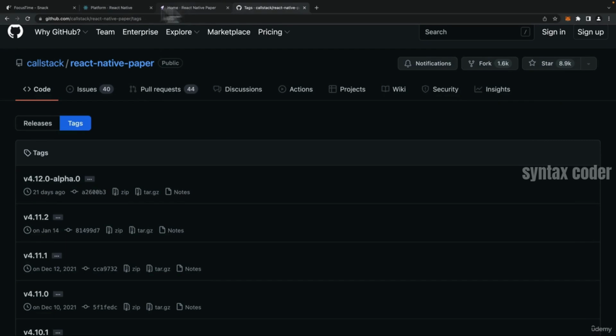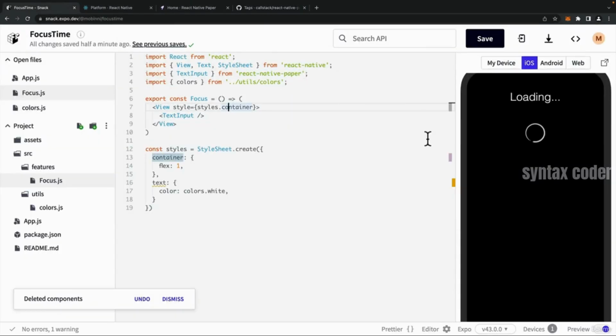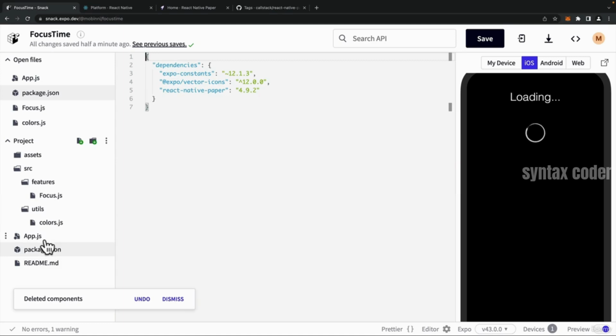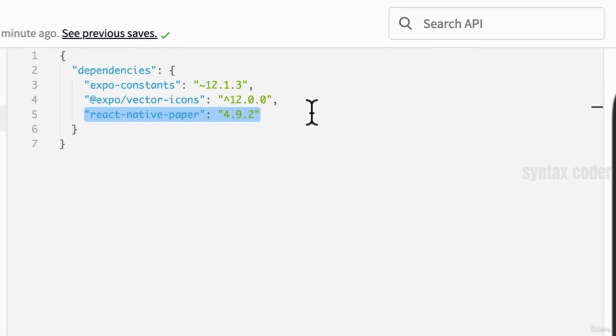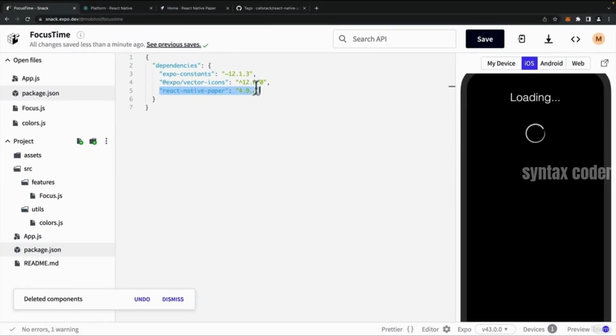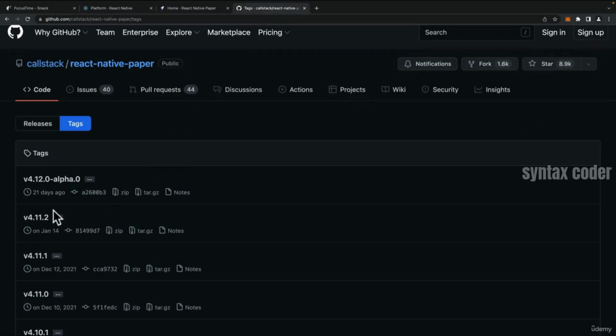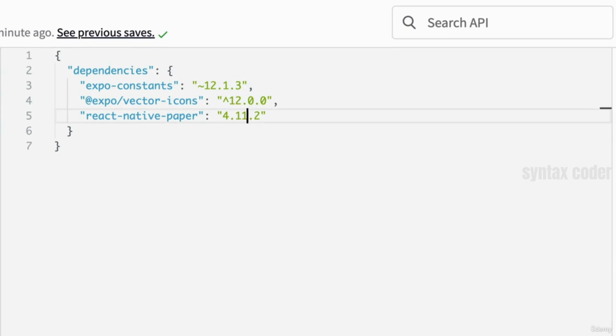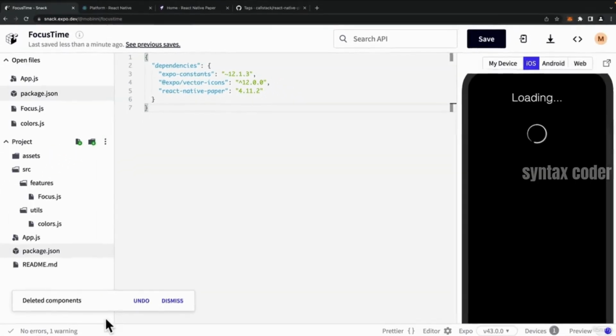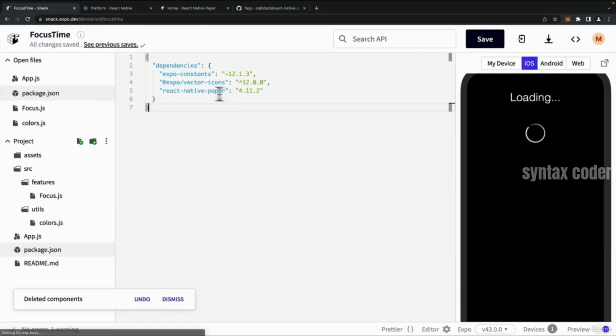Now, if we go look over here in our snack, we can see that, hey, do we actually have React Native Paper? So we go look at our package.json and, oh, it looks like it was already added as a dependency. But the dependency is set to 4.9.2 and 4.11.2 is the newest. So what we can do here is we can simply update this and Expo will go and install the latest version out of the box.